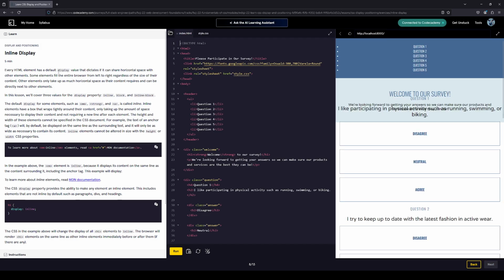Inline display. Every HTML element has a default display value that dictates if it can share horizontal space with other elements. Some elements fill the entire browser from left to right, regardless of the size of their content. Other elements only take up as much horizontal space as their content requires and can sit directly next to other elements. In this lesson, we'll cover 3 values for the display property: inline, block, and inline block.